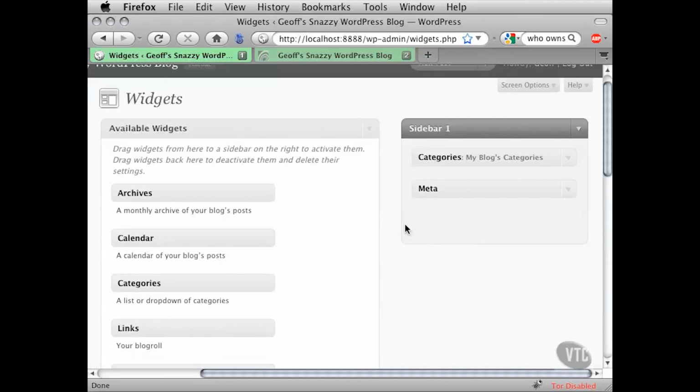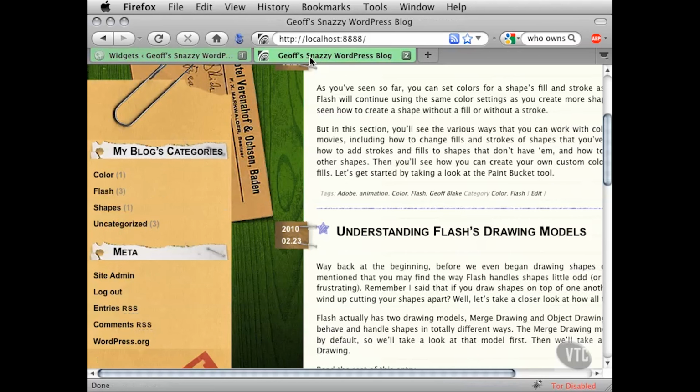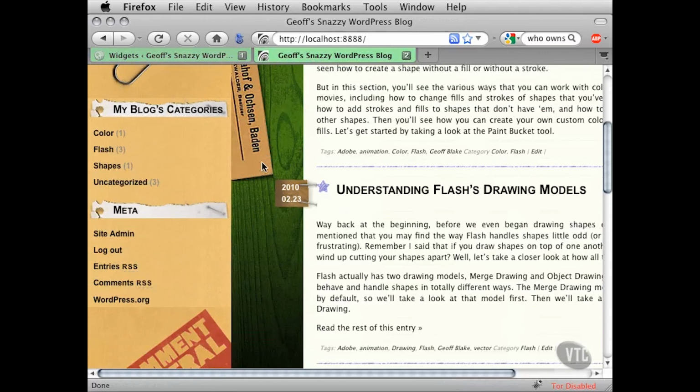Okay, hopefully all good. Now, the other thing that I wanted to mention is that as you're adding widgets into your sidebar, as you're getting more and more widgets crowding this right-hand side, you can always change the order of the widgets inside your sidebar. So for example, right now I have categories, and then I have my meta widget. If I go back to my live blog for just a moment and refresh, Command-R or Control-R, there we are. This is how things are looking.